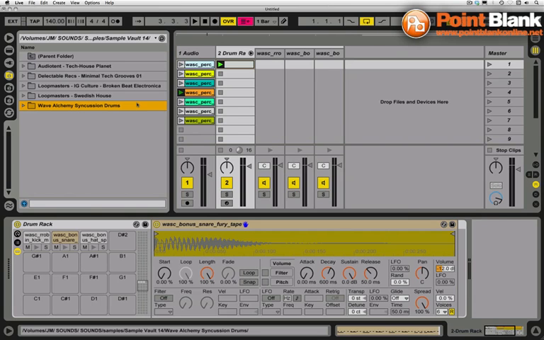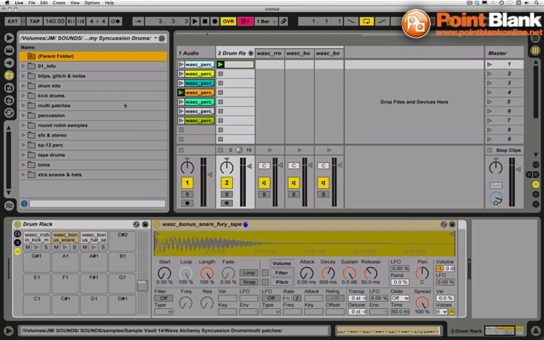This is the Wave Alchemy Syncussion Drums sound pack, and what they've done, they've taken an old rare Pearl Syncussion SY1 analog drum machine and recorded getting on for 2,000 sounds from this box. It's a really, really interesting pack, and I must say it's probably one of the best drum sound packs that I've ever seen in terms of sound quality and in terms of the variety of sounds that you've got in here.